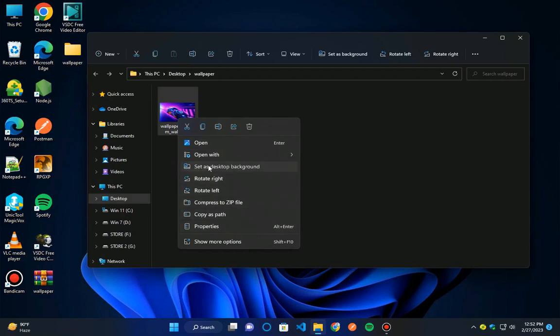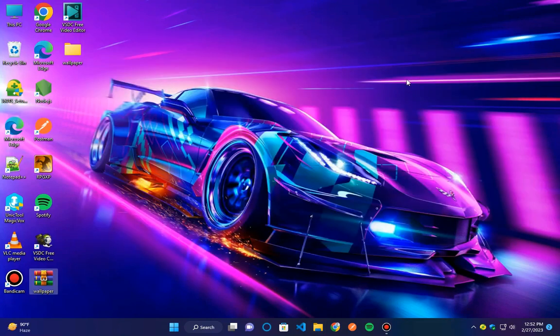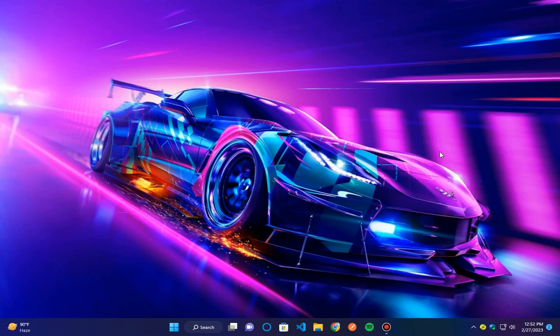Click Set as Desktop Background. Right-click then go to View and uncheck Show Desktop Icons.